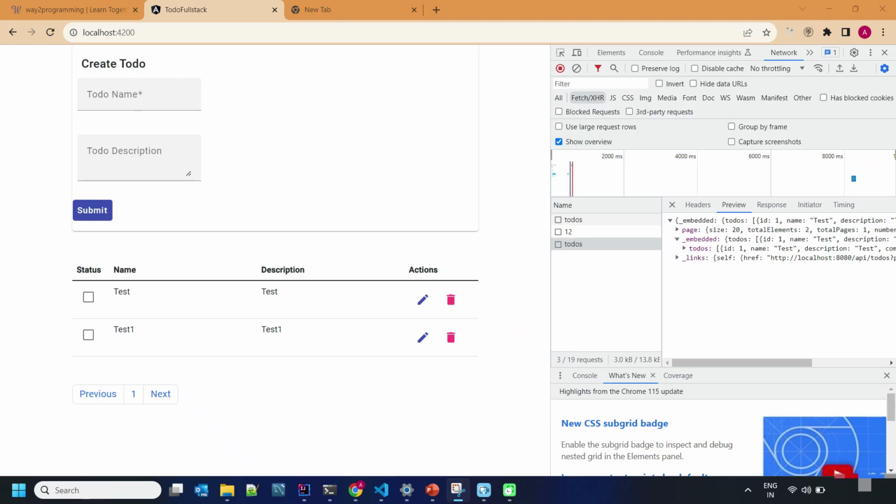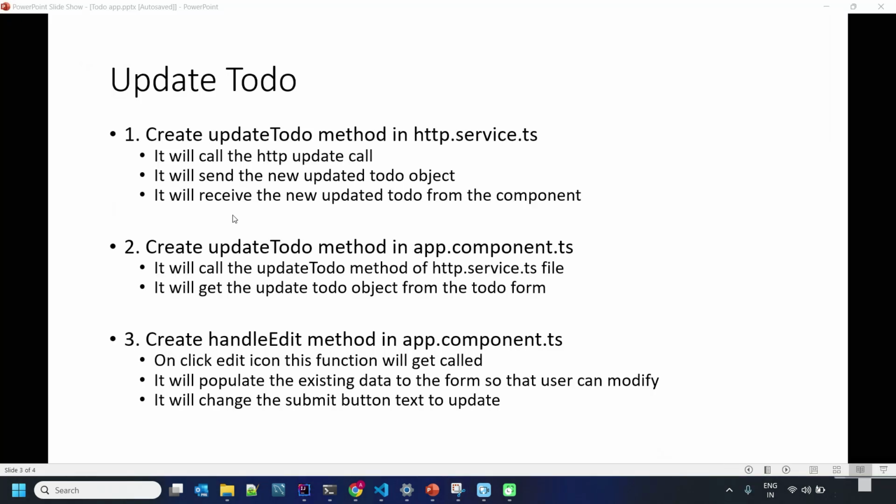In the previous video, we have added the delete functionality to our application. And in this video, we will be working on update functionality. So there are total 4 steps to update the to do. Let's quickly start from the first task.